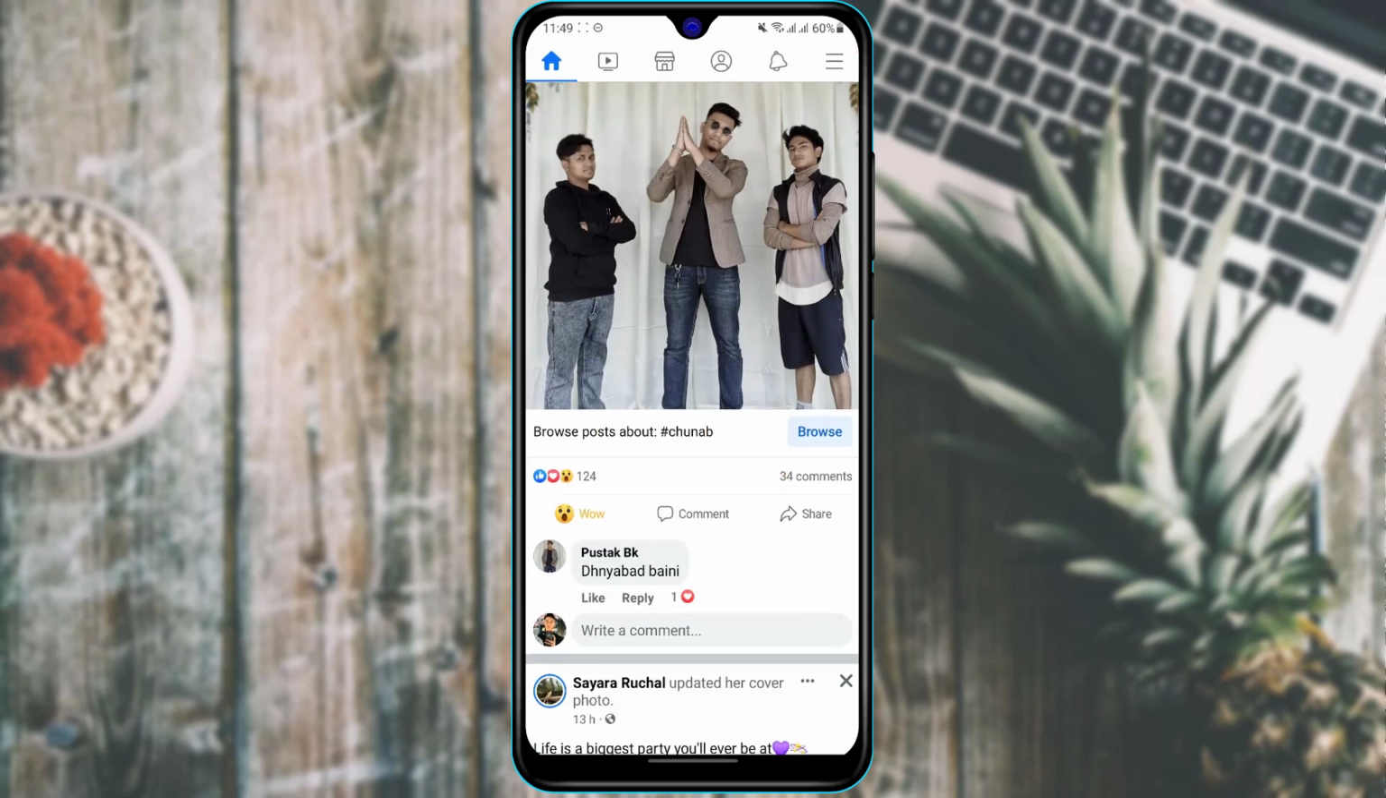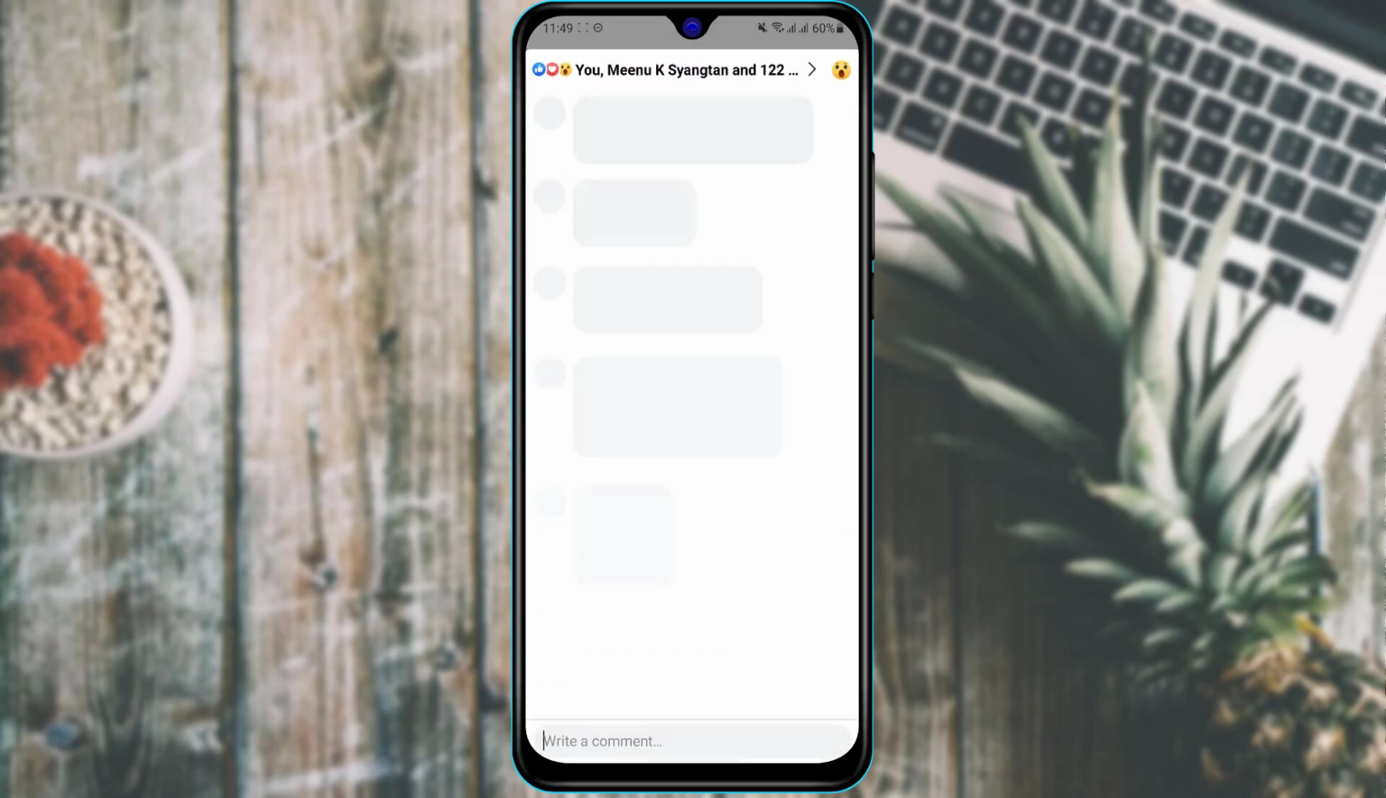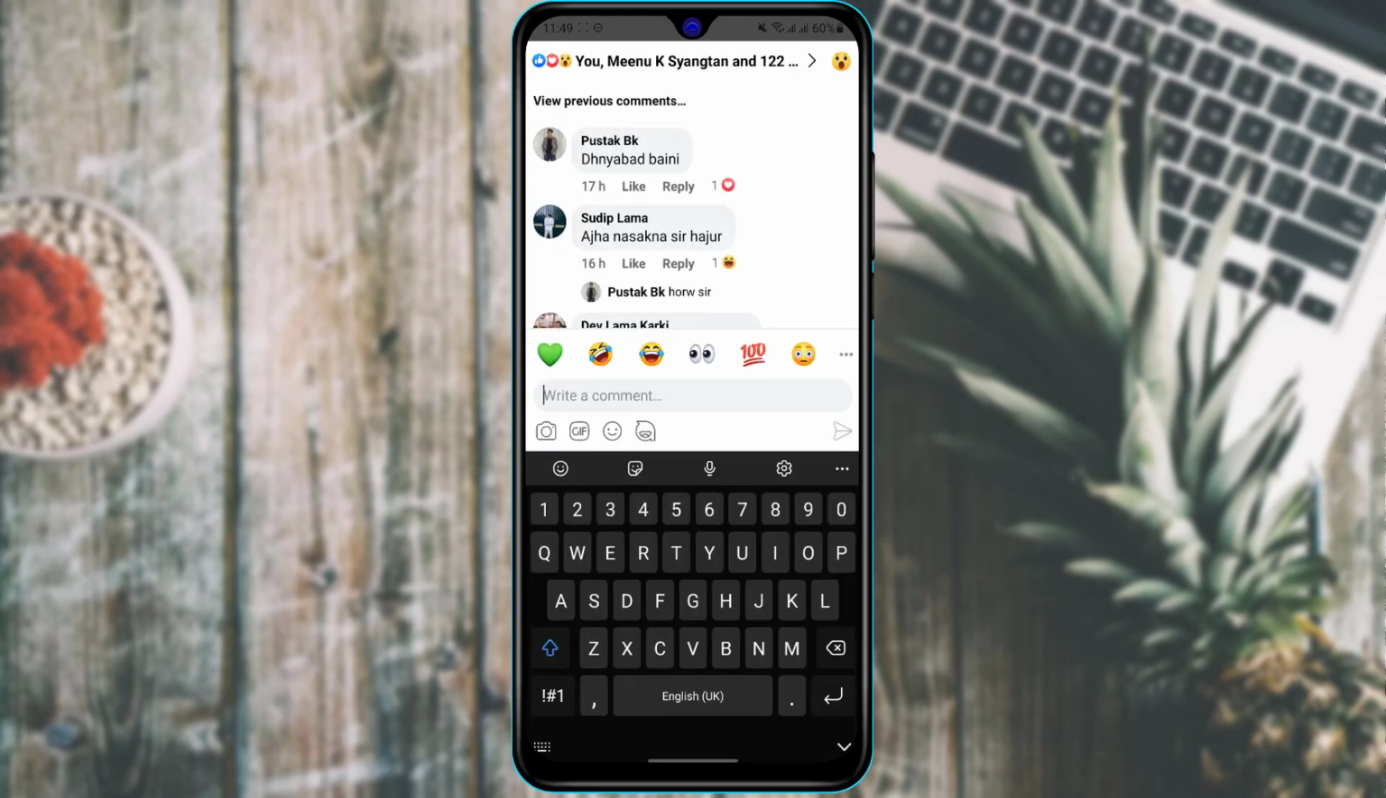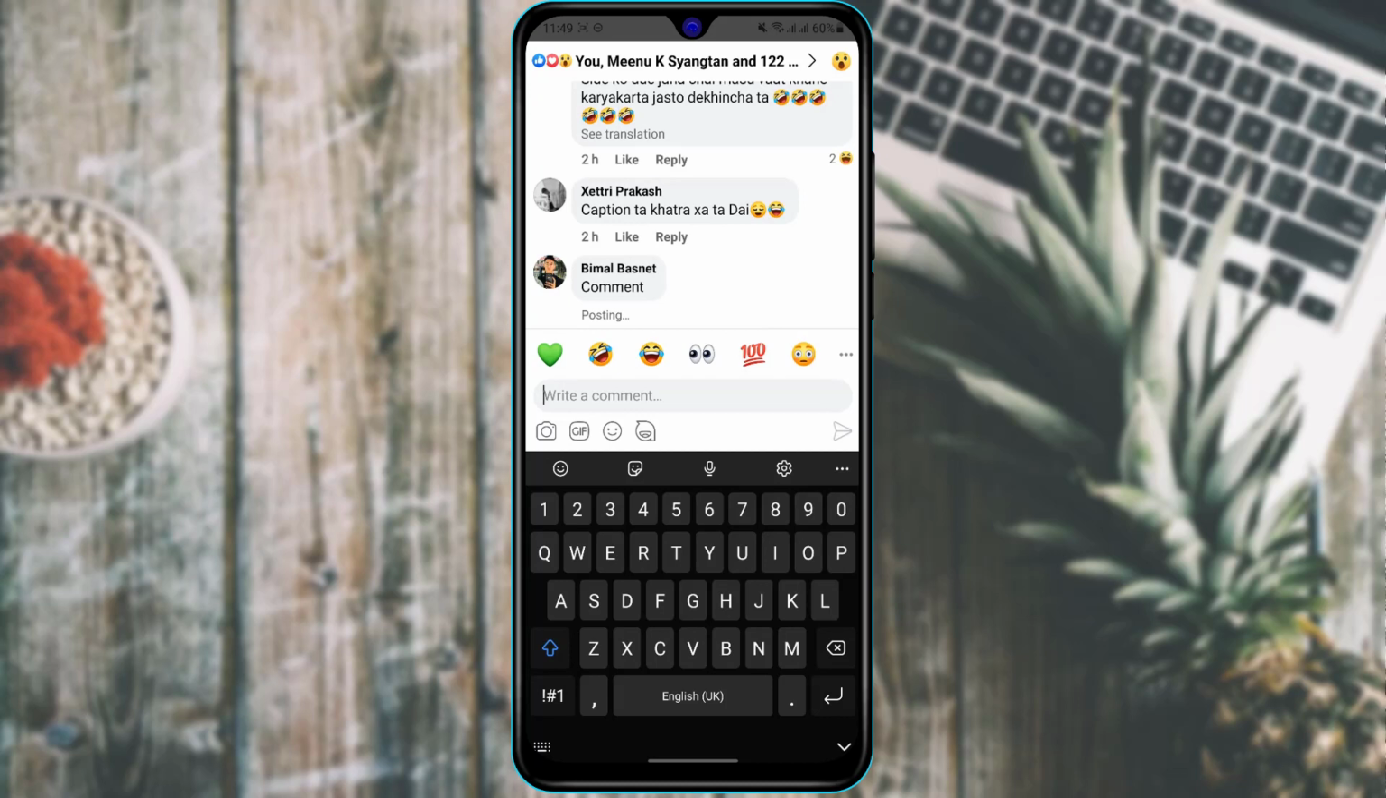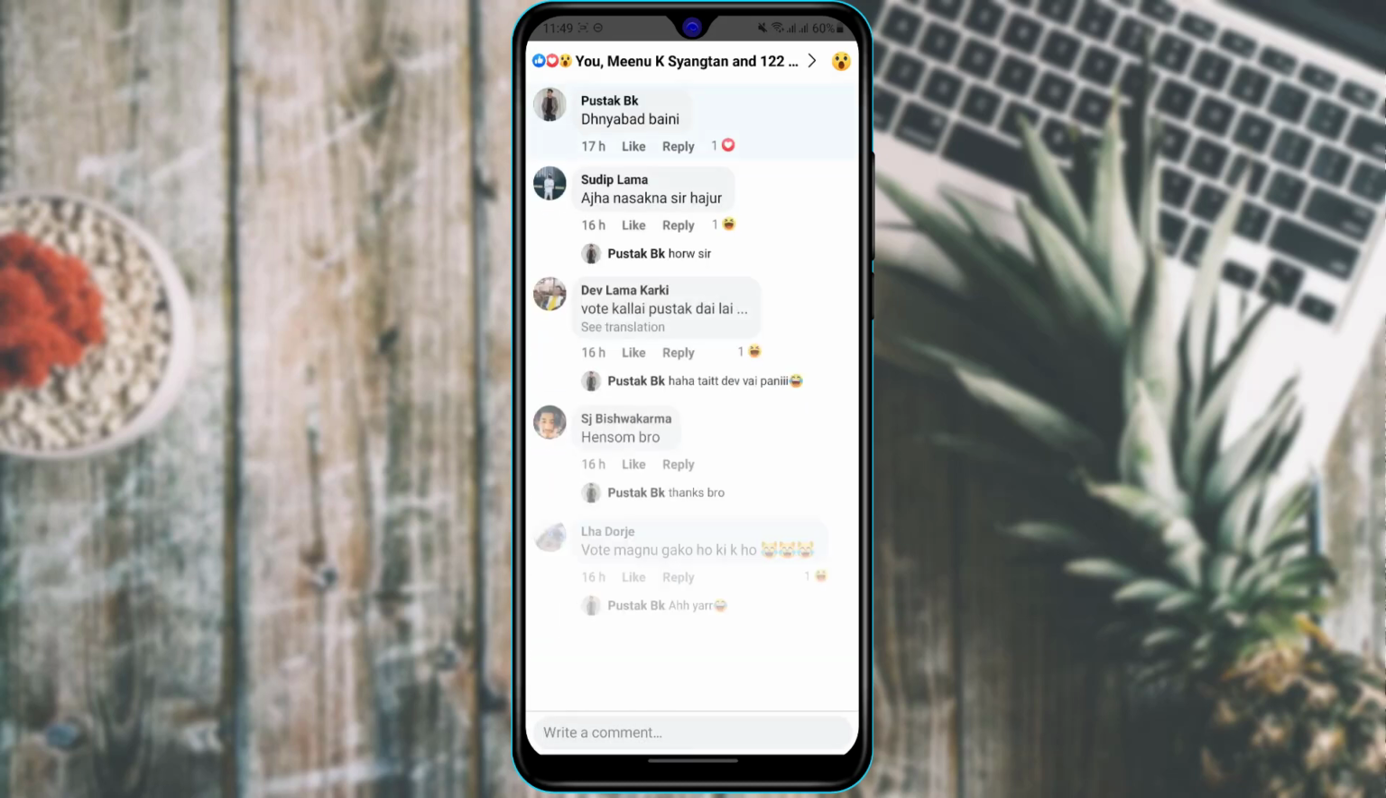Now if you want to comment on this post, here you will be able to see a button called comment, or also called write a comment. You can simply tap on write a comment and go ahead and enter your comment over here. Once you do that, on the right-hand side you will be able to see the blue arrow icon, and in this way you can really easily comment as well.